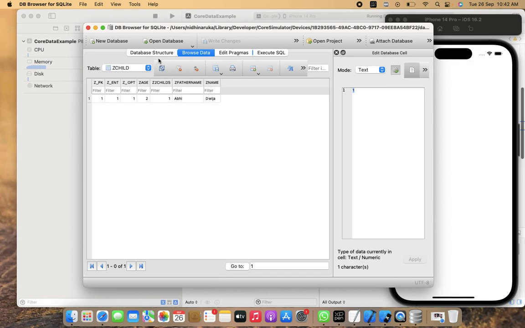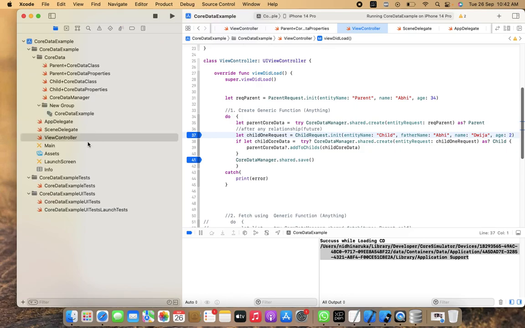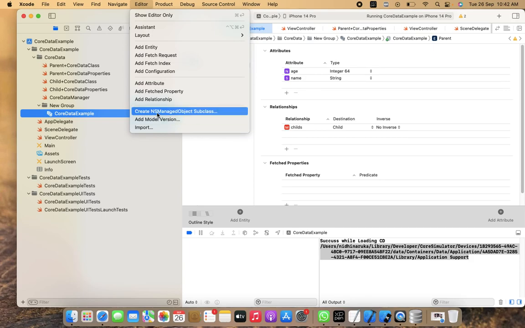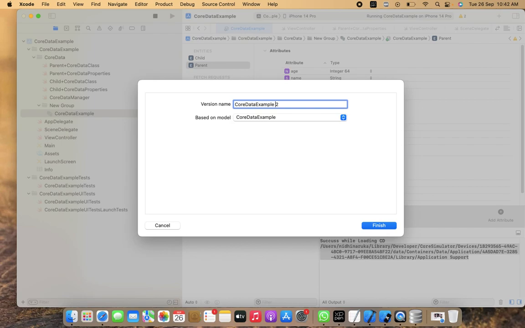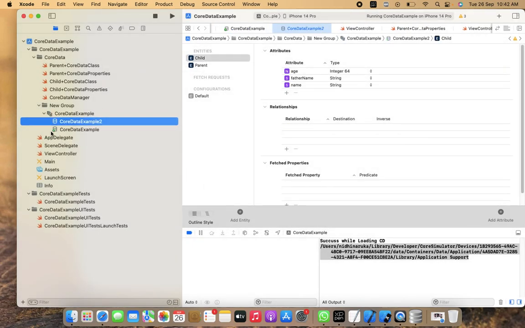Now I want to change something in the parent table. Name and age are fine, but I want to add job without losing this data. So how will I do this? Quickly, first of all, do one change here. Select this Core Data example model and go to Editor, then Add Model Version. You can call it version 2. The green tick is still on Core Data example.